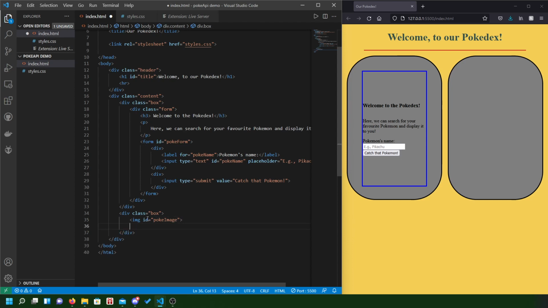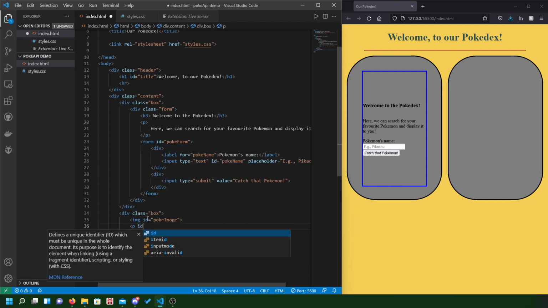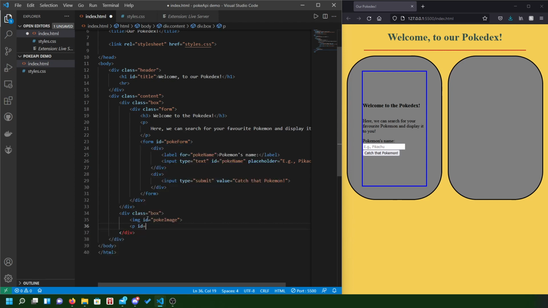We'll also display a little bit of information about it. So we'll have a paragraph with an ID of Pokey info, and then nothing here. Otherwise, it will show up, but we only want it to show up once we have selected a Pokemon. So at the moment, we have this box and this button that don't work. Nothing happens.